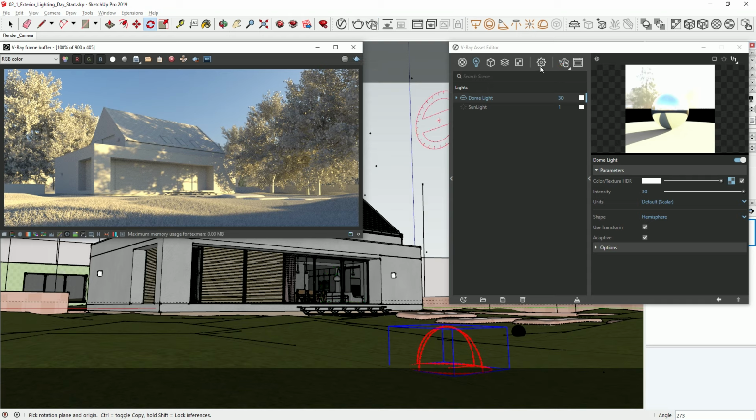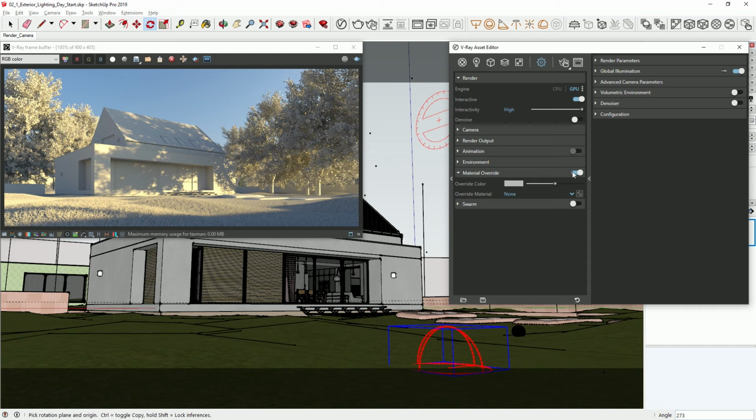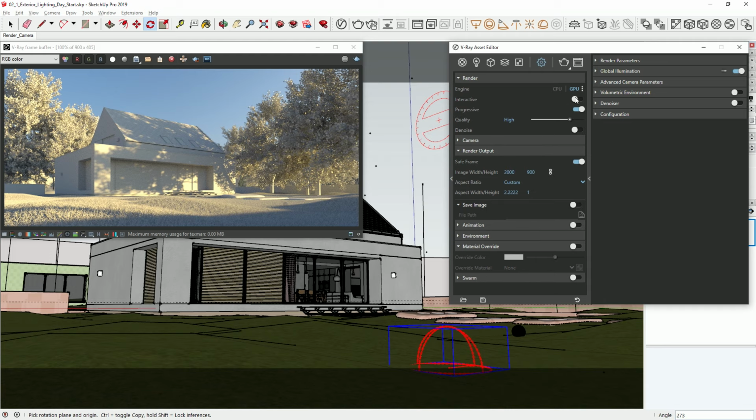All right, now let's stop the interactive render, and then in the settings, let's go ahead and prepare for a final production render. I'll turn off the material override, increase the render output to 2000 by 900, and disable interactive rendering in progressive mode so that we're rendering with buckets. When you're ready, we can go ahead and start our final production render.